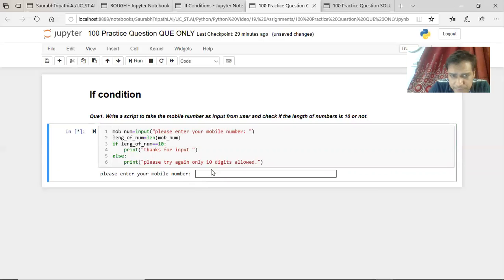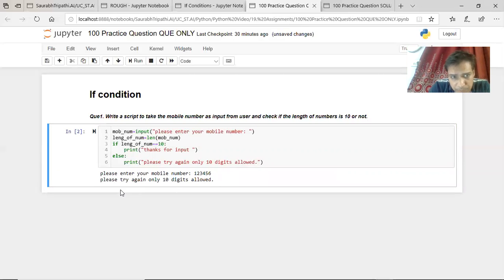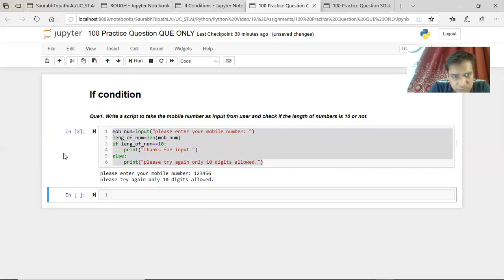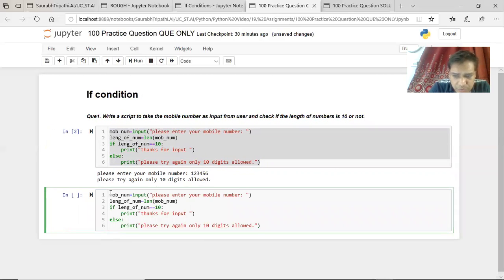Let's run it again. 1 2 3 4 5 6, and I'm giving the input. Please try again. Only 10 digits allowed is there. Okay, so I think it is perfectly working. No issue with this. And let us again take the code. Okay, you can add few things in this too. So second version.